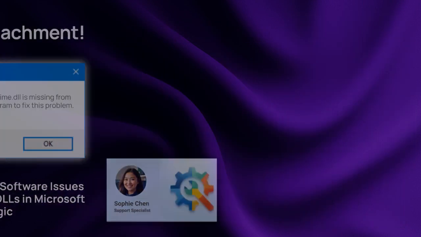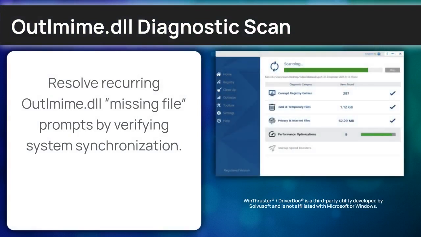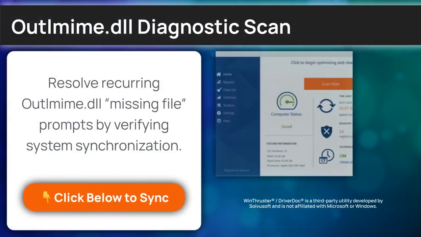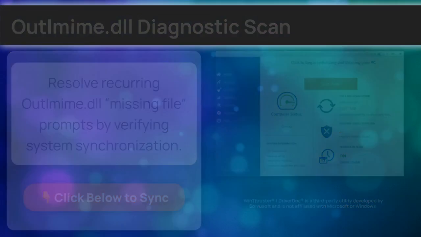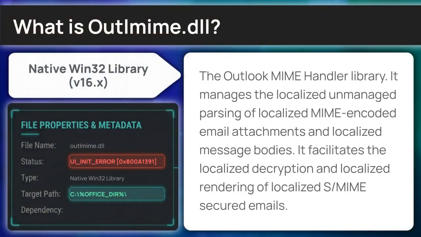Before we begin the manual steps for Outlook MIME Library, you can access a utility designed to help provide a clean system environment. This is the Outlook MIME Library, the Outlook MIME Handler Library. It manages the unmanaged parsing of MIME encoded email attachments and message bodies. It facilitates the decryption and rendering of S/MIME secured emails.